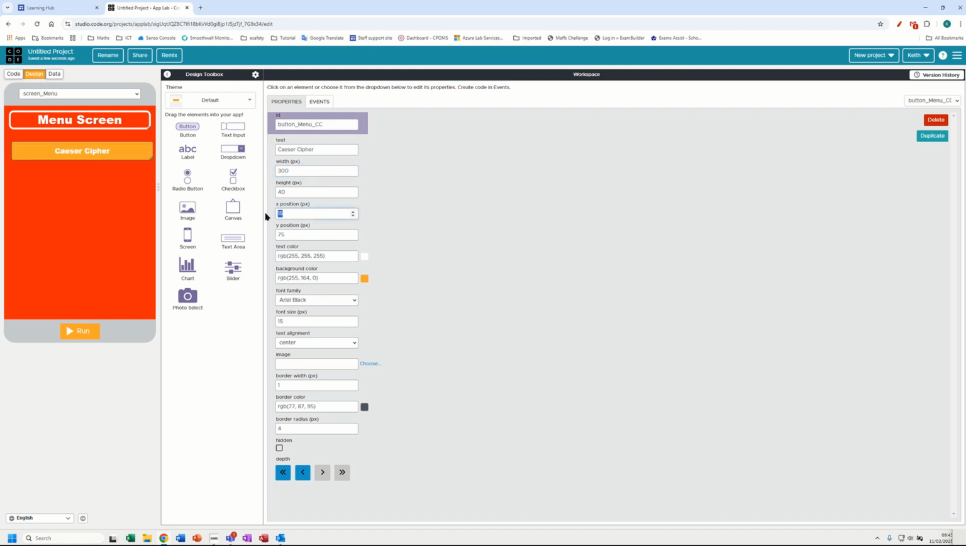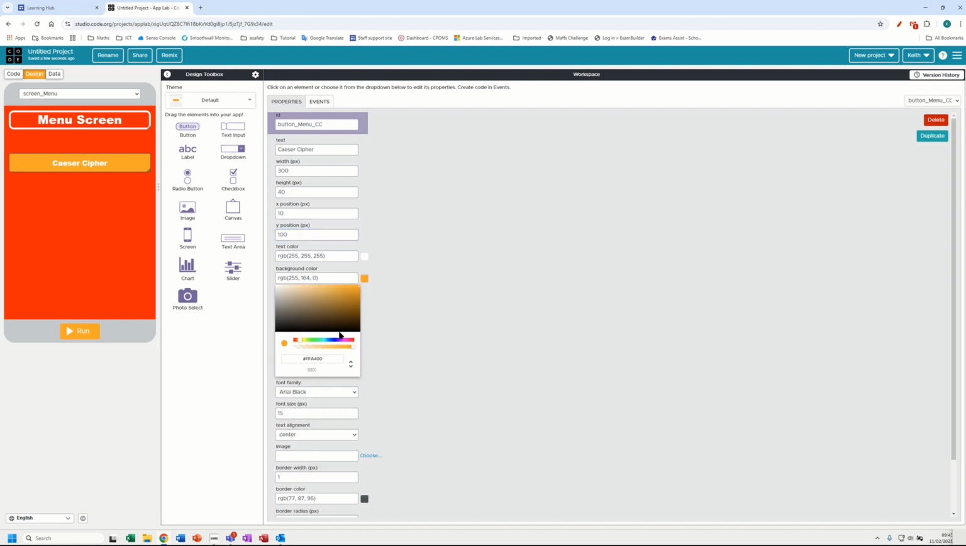Height I keep at 40, I keep the same at 10 here. And my Y position, I'm going to move it down a little bit, down to 100. My text colour is white. I'm happy with that. Background colour, a bit boring, isn't it? Go on, should we change it to a nice dark blue?